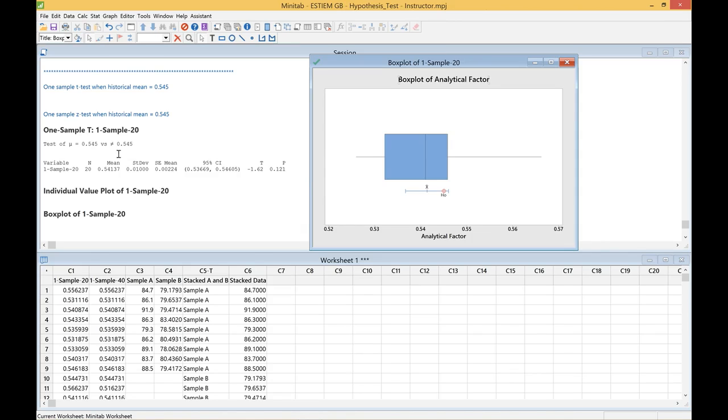In the session window, we see the test of whether the mean is equal to this or not equal to this, which gives us the hypothesis. We have the variable, the sample size, the sample mean as calculated from the data, and the standard deviation. This is the standard error of the mean, that's S over the square root of N. And then we have the confidence interval. What we see is that the p-value is 0.121. And so we fail to reject the null hypothesis that there's a difference, because we see that the sample and the population estimate are overlapping. So this is what we get with a one sample t-test.